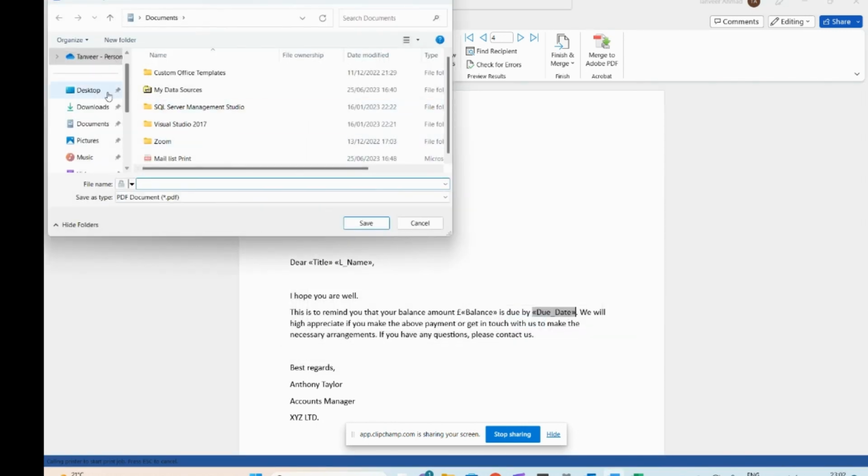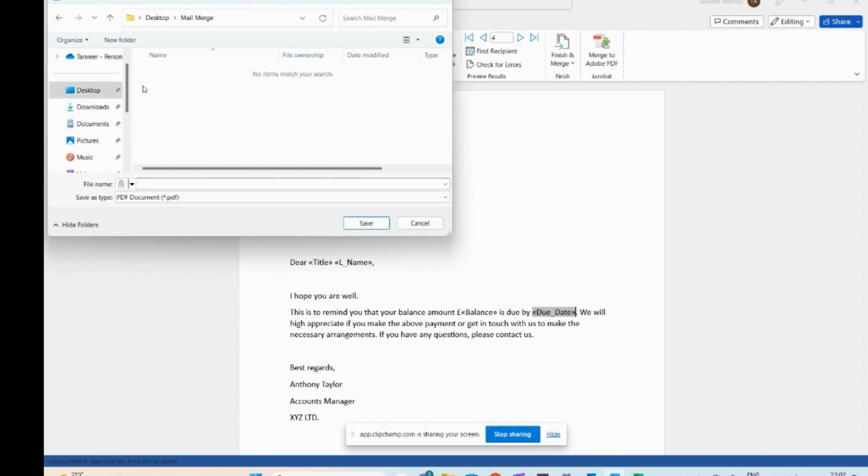You can choose a location where you want to save them. So I'm going back to my folder and I'll click Save. It may take a minute or so to create this PDF for all the customers with their corresponding details.